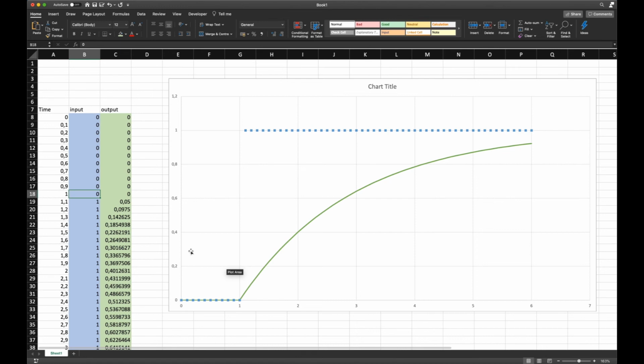Just for now, if you want to follow along, just make sure you enter a certain time step scale, so to speak, like the time from 0 to 6 seconds. The input is all the way 0, and at some point it jumps to 1, and the output is always composed of a mixture between the previous output and the new input. And here's the formula. Take the new input times 5% plus the old output times 95%.